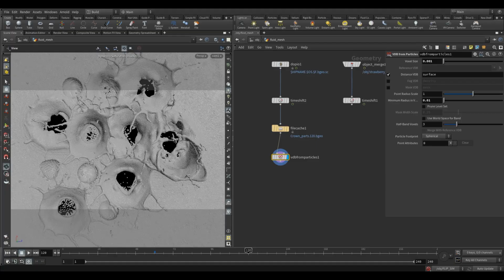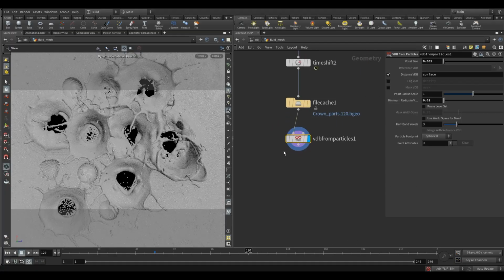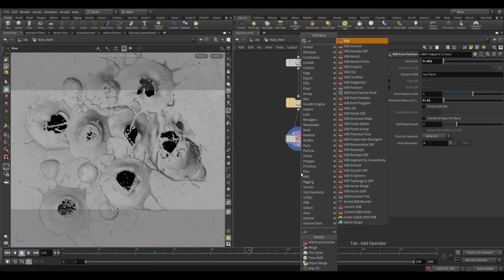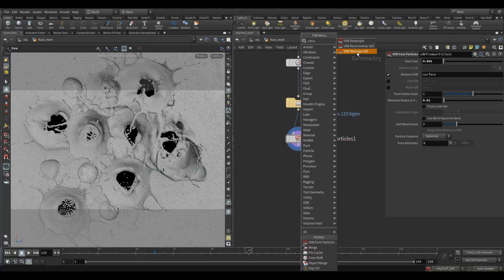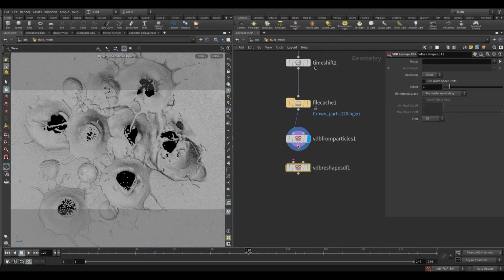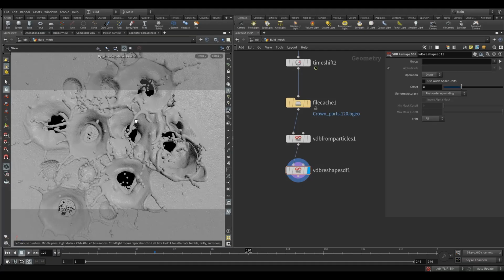So we need to go ahead and start working on this VDB now. Let's add a VDB Reshape SDF. What we're going to do here is dilate. Okay, and to dilate means it's like inflating, make it thicker, to give us more volume. So if I put that up to 3, you should see it swell up. There we go. See that? So the idea is to give us more to work with here. We swell it up first of all and then bring it back to give us something.